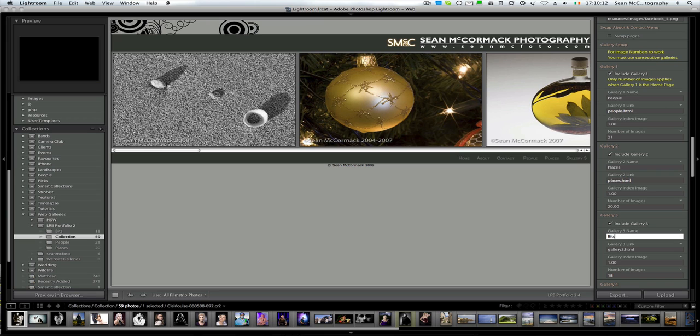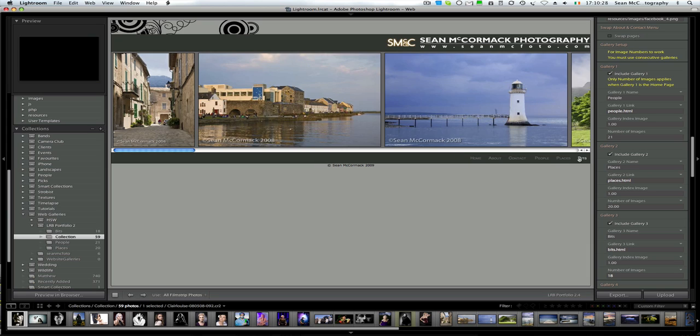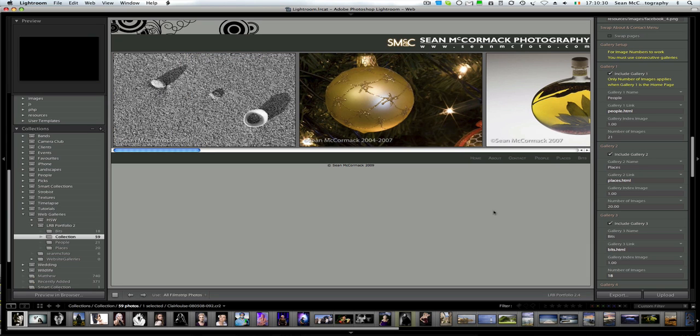And again, I'm going to change the name of the HTML file to be the same, just for convenience, so that if somebody looks at it and they click on it, it just says bits rather than gallery 3. It makes it a bit less generic looking. Okay, so that's done. So we can see that the names have all changed. So people, places, and bits show up.